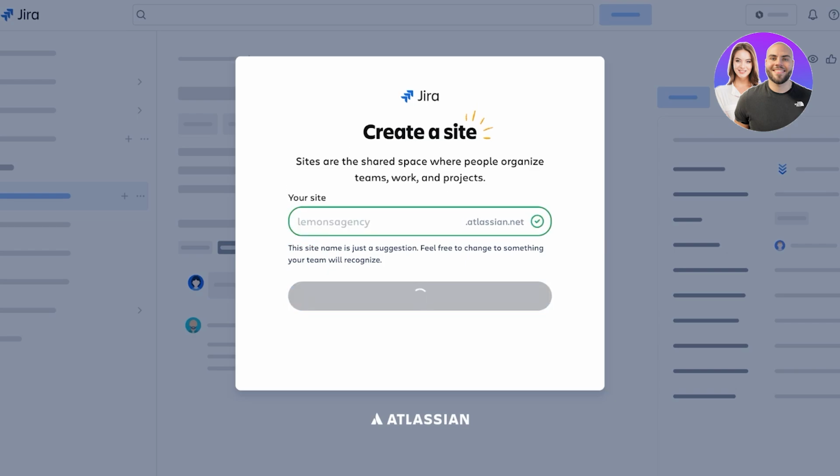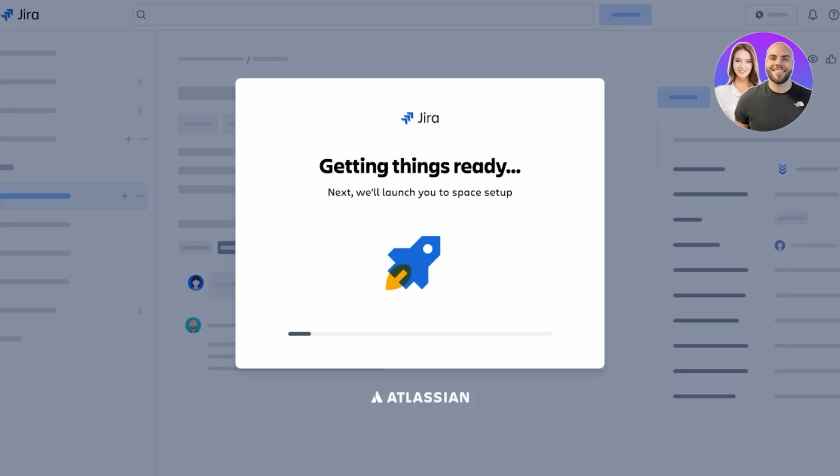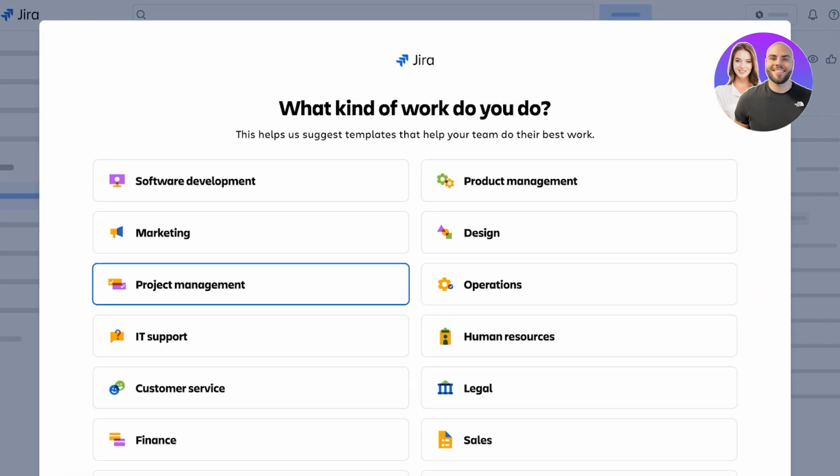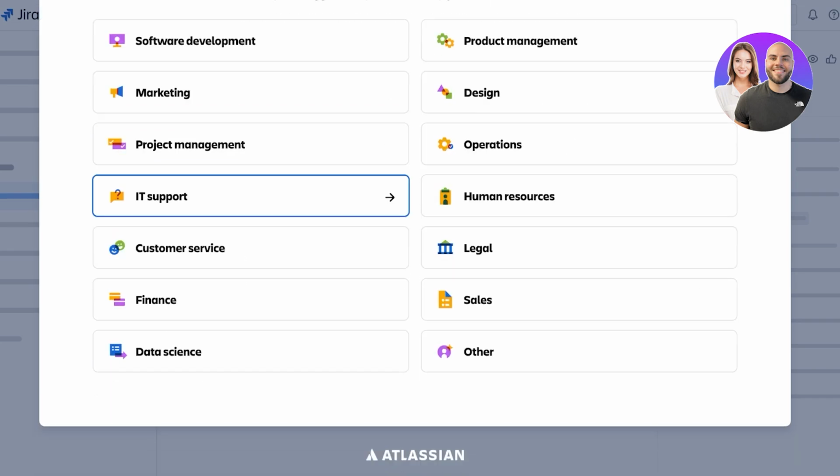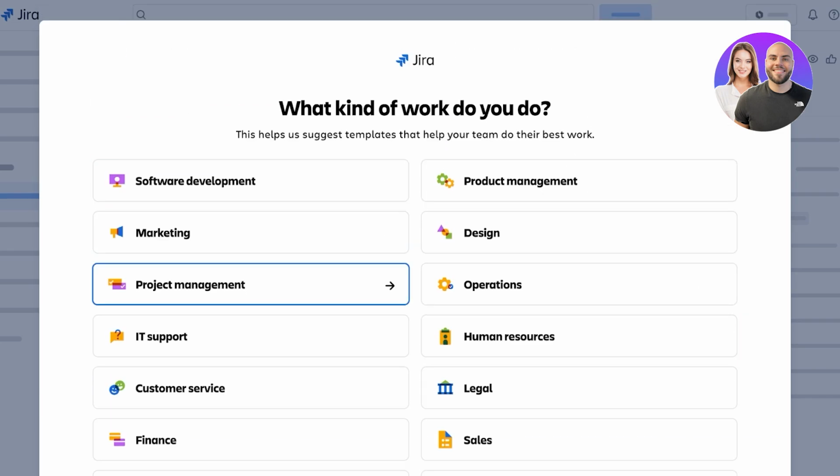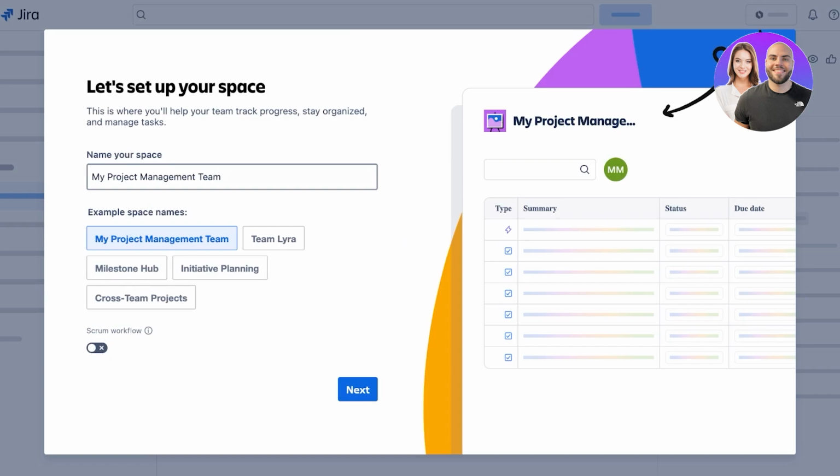Now once we've clicked on continue, our first Jira dashboard or Jira account has been created, where we're going to start setting up the rest of our project. Jira right now is just going to get a few things ready for your dashboard, and then you can proceed and log on to your Jira account. It only takes a couple of seconds, and then you have a couple of onboarding questions. We're going to be using this for project management, and then you're going to name your space.